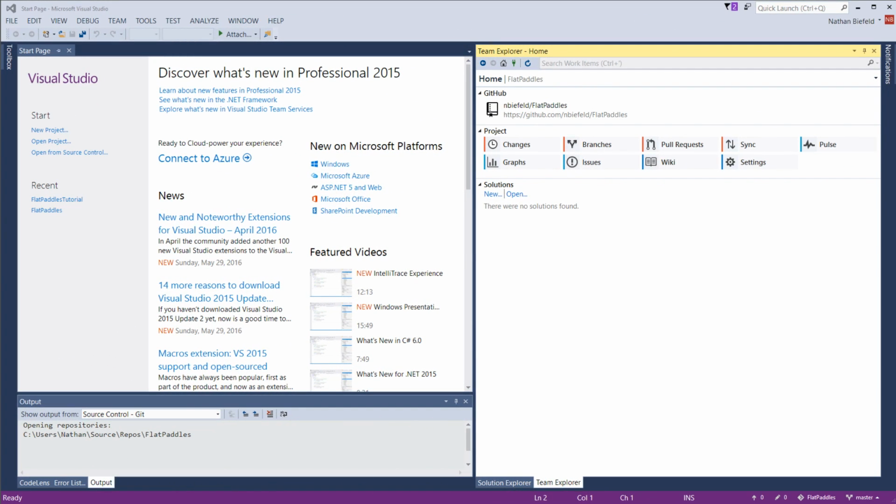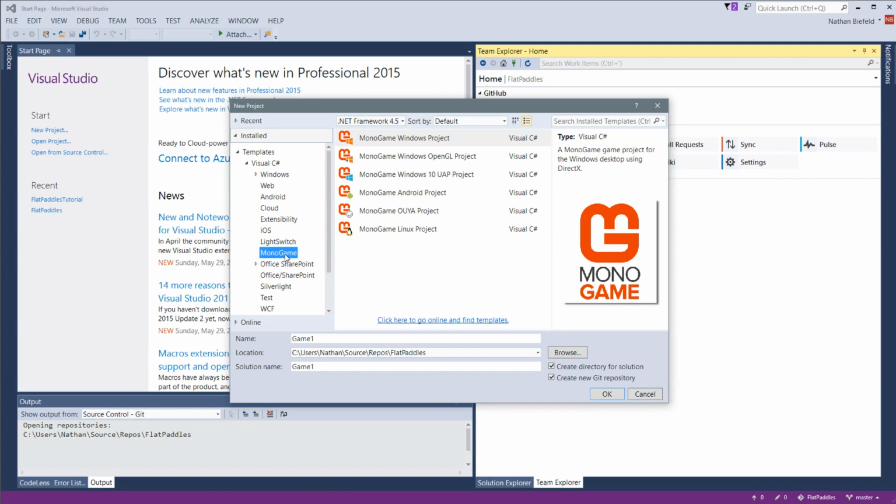The first thing we're going to do is work on the structure and actually create our project. So let's go ahead, and I'm using a GitHub repository for this, so this is going to be a little bit different than what you're used to. You'll just go to new project here on the start page, which will create a new solution. All right, so create a new solution, and it's going to be a MonoGame Windows project.